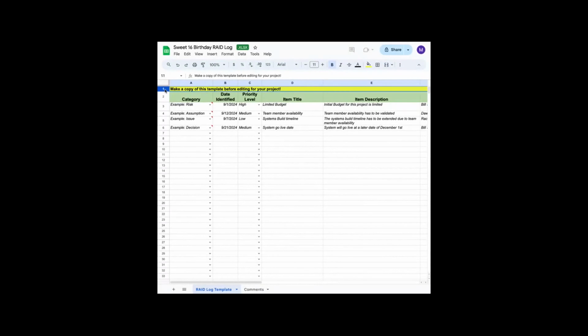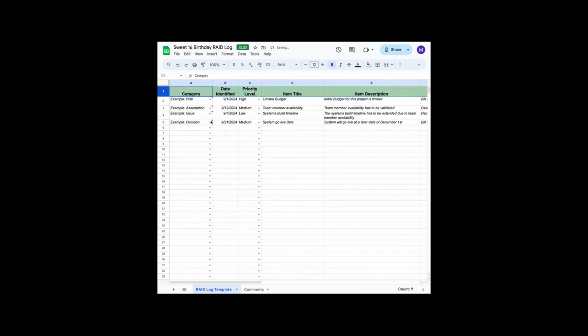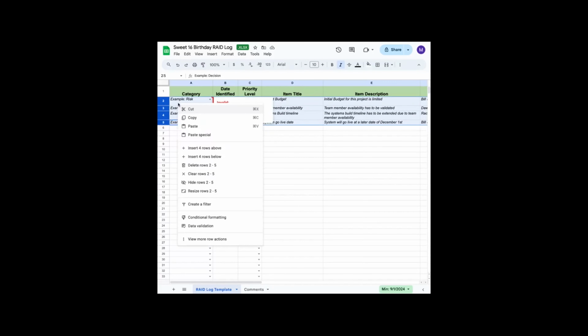Okay, so I can go ahead and delete this. And then also, I can delete this. If this is your first time, you can leave this and use it as an example for you as you are working through your first RAID log. But I don't need this, so I'll go ahead and just delete all of them. All right.